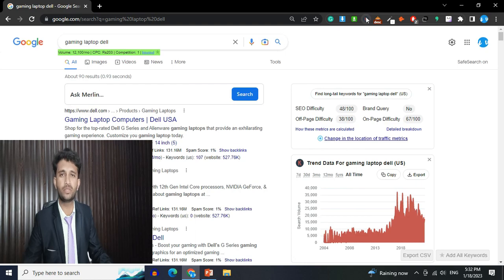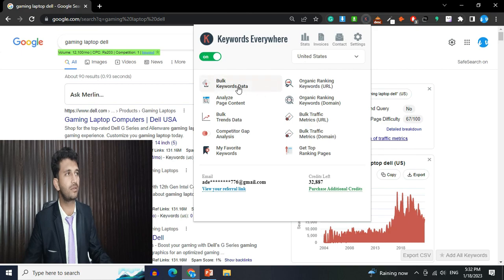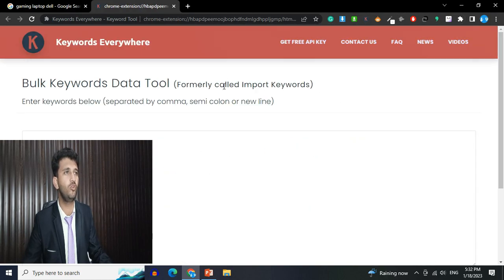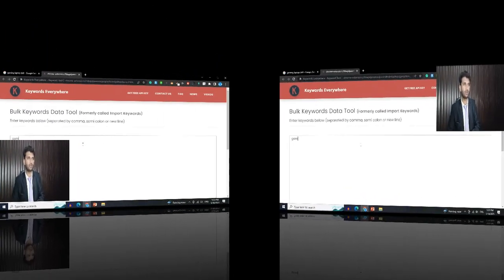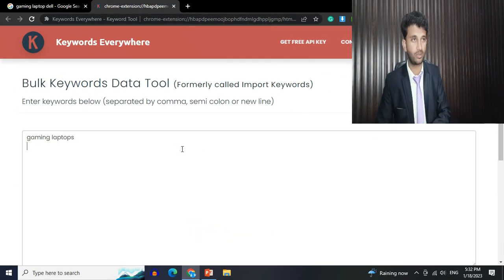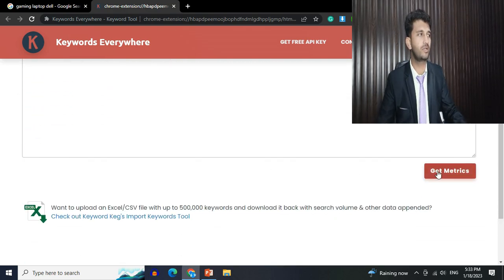Another advantage of this Keywords Everywhere extension is you can also perform bulk keyword research. Simply you need to click on the icon of the extension and click on bulk keywords. So you will be redirected to a window. You can simply paste your keywords here, like gaming laptops, gaming laptops by Dell, gaming laptops by Lenovo. So for this, we are going to click on get metrics.